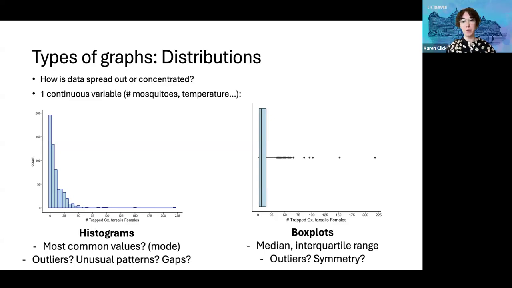And we have two main plots we use to look at continuous variables or number variables. We have histograms on the left, which is a way of looking at how many times in our data we saw a certain number. So in this graph on the left, if you look along the x-axis, the bottom here, I'm looking at the number of Culex tarsalis females, that's a species of mosquito, that I trapped during my study. And we can look at what these bars, which I would call bins, and these tell us how often we caught that number of mosquitoes.